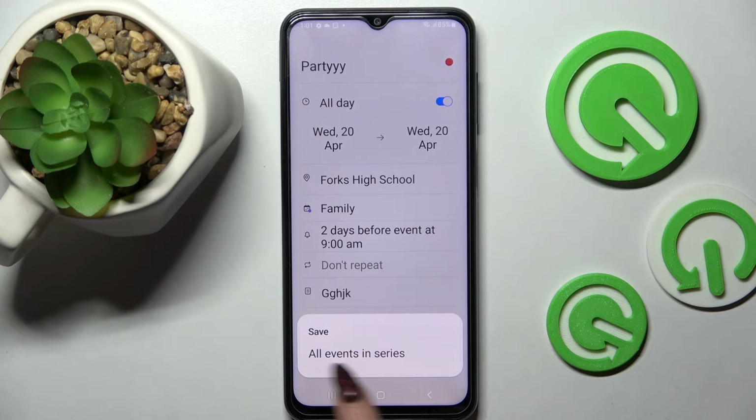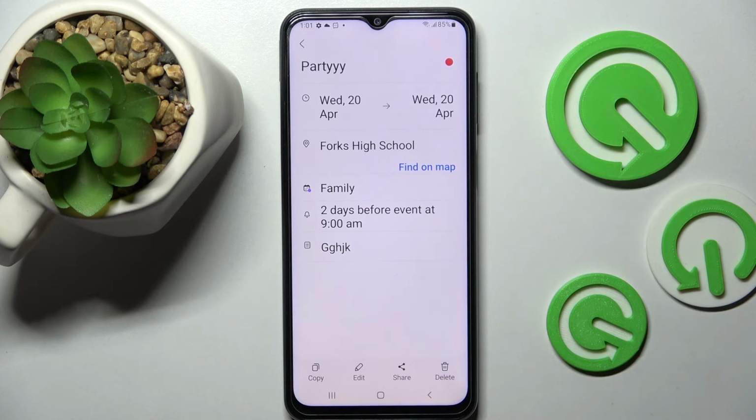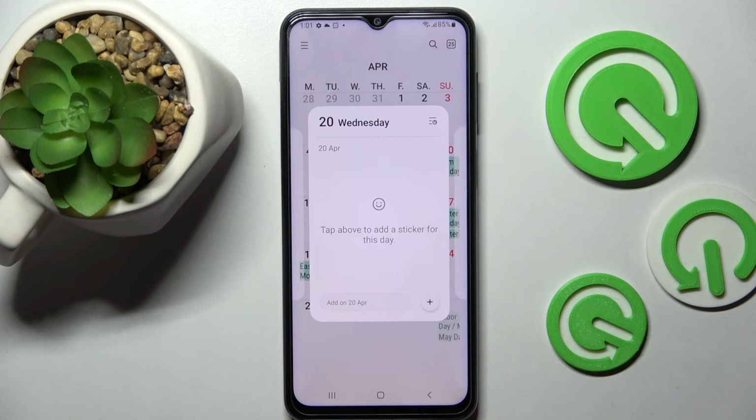Now you need to select all events in the series, and as you can see, my event was edited. If you wish to get rid of it, you can also click on it, but this time select delete icon at the bottom right corner and choose move to recycle bin.